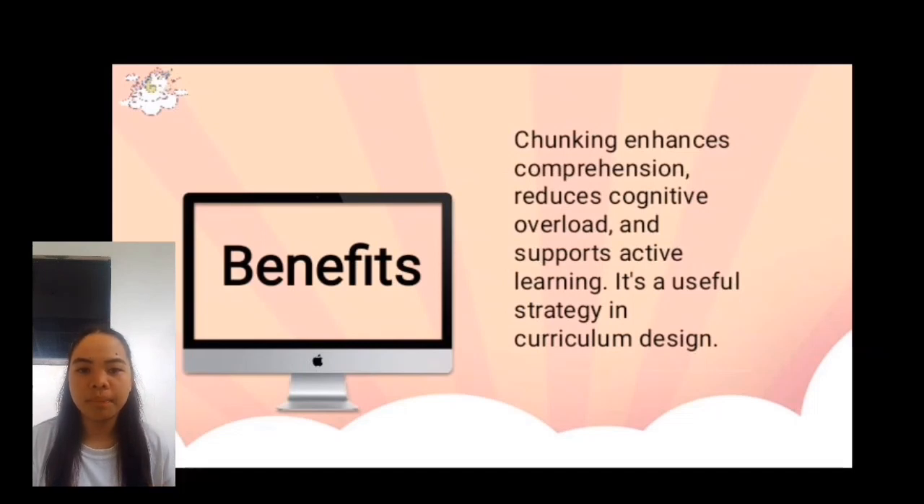By breaking down complex topics into smaller, manageable chunks of information, educators can greatly facilitate the learning process. In enhanced comprehension, when content is organized into smaller, coherent sections, students find it easier to grasp and understand each part. This approach simplifies complex subjects and allows learners to focus on one concept at a time, leading to deeper comprehension. Reduce cognitive overload. Cognitive overload occurs when learners are presented with an overwhelming amount of information.